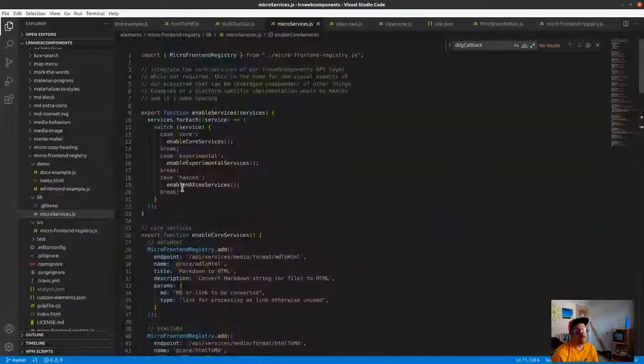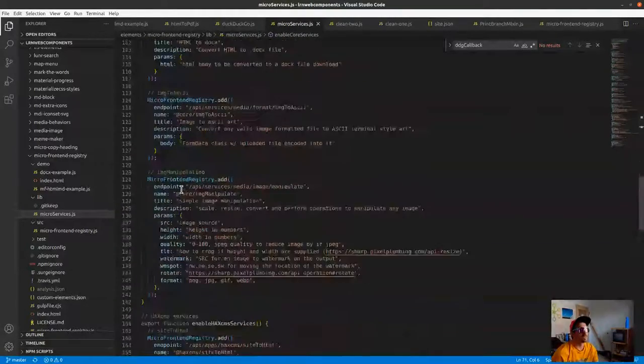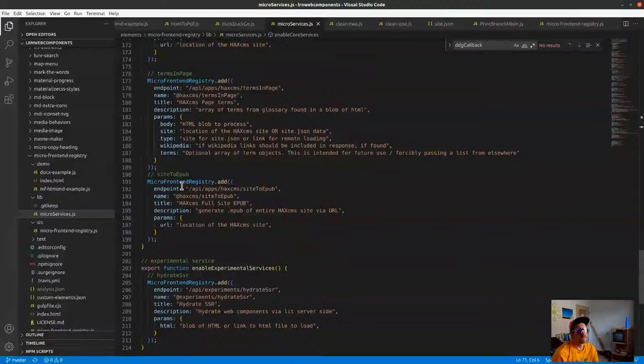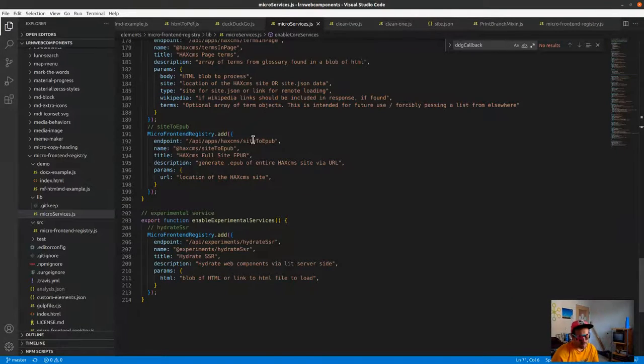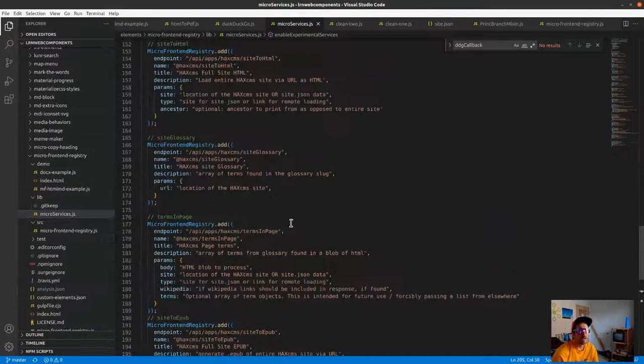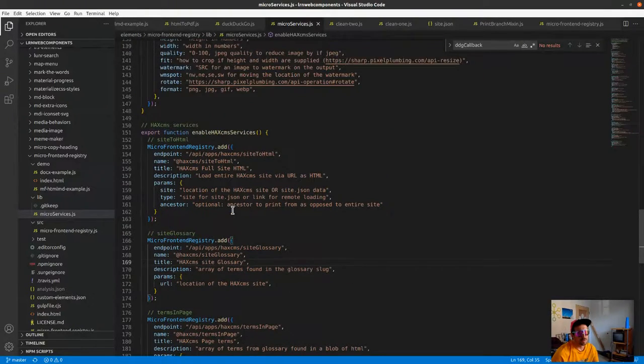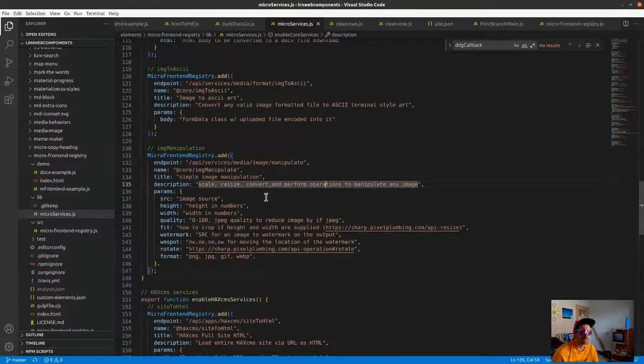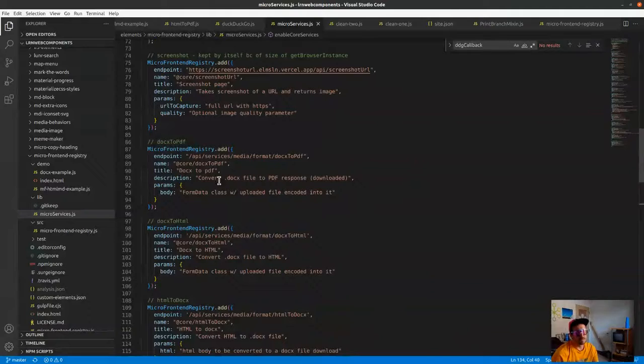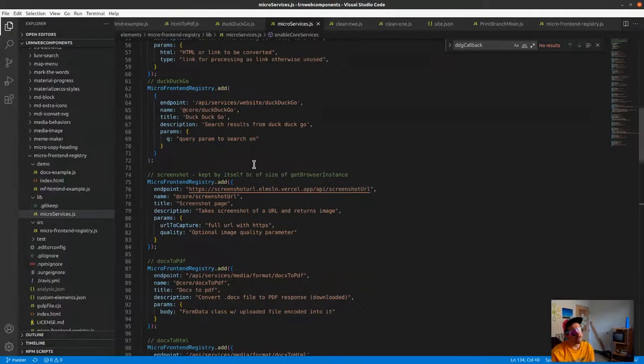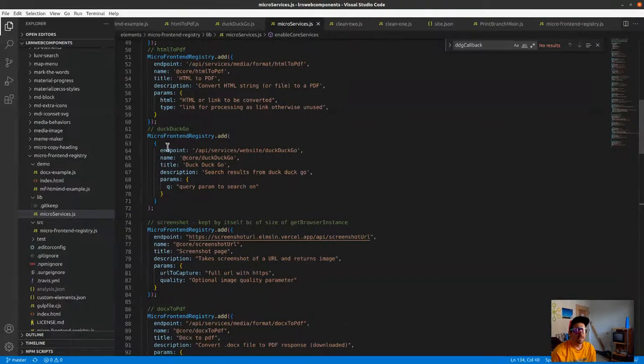So we actually have a lot of services registered this way. As you can see, let's scroll through. There's a dozen or so. And some of them are experimental, as it says down here, like doing SSR hydration this way, which is not really working. Or building a glossary, which is highly specific to Hack CMS, and it's not a core service. But we got a whole bunch of them. We'll go over several in subsequent posts. But what we're focusing on is DuckDuckGo.